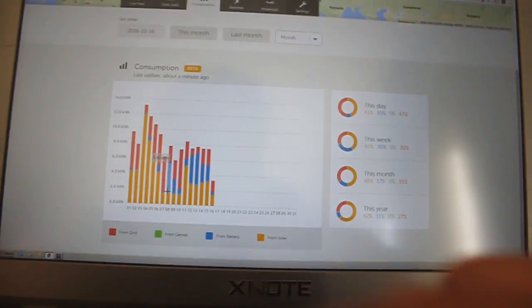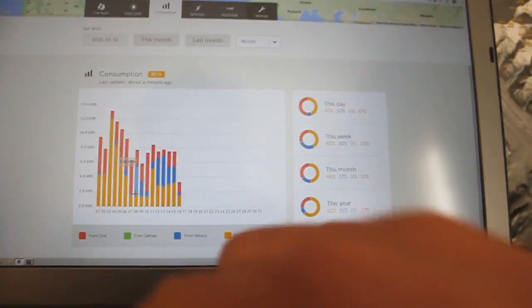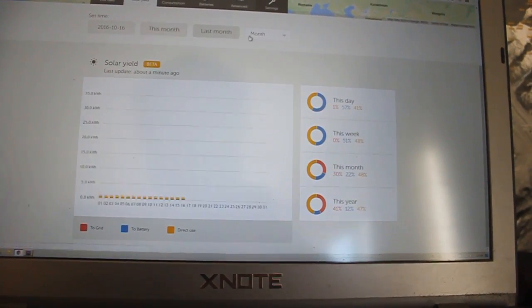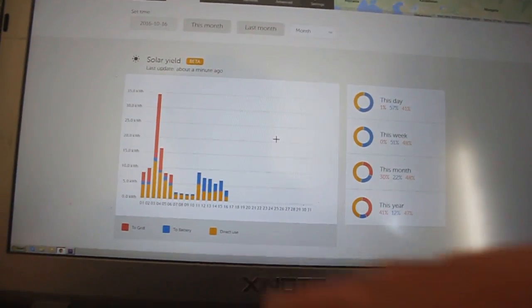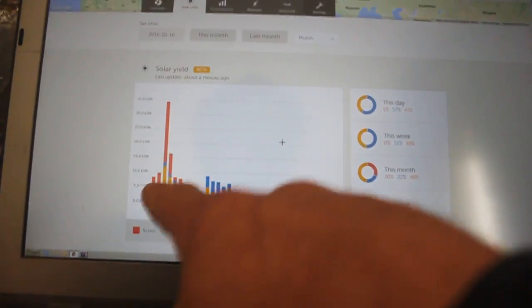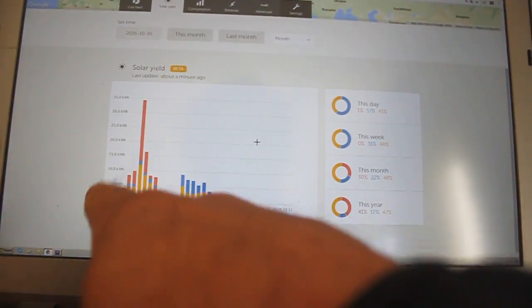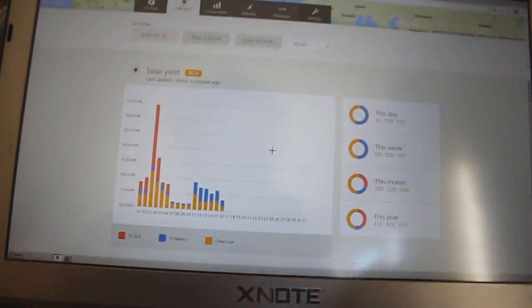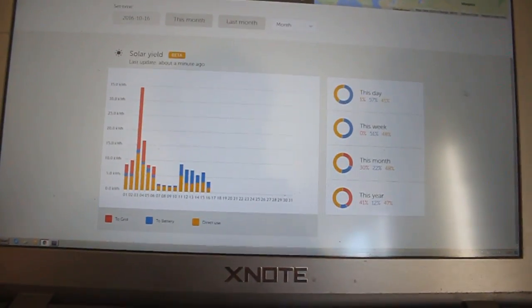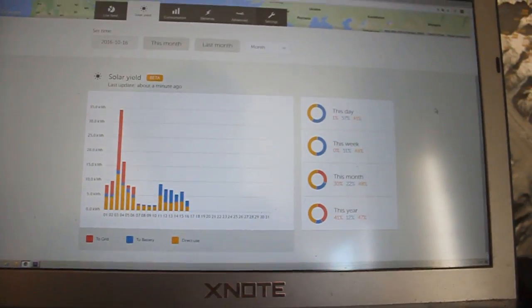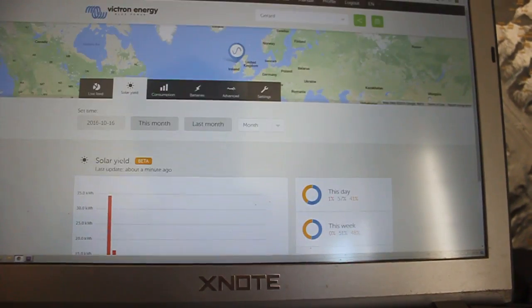Let's have a look at the consumption again, maybe for the month. Yes. So before, as you can see, no usage of batteries at all. And solar yield for the month. Yes, you can see exactly here that was pumped to the grid. Which wasn't really a problem because there is also a power diverter installed, pumping any surplus power to an immersion heater. And then that immersion heater is heating water and also water for radiators.